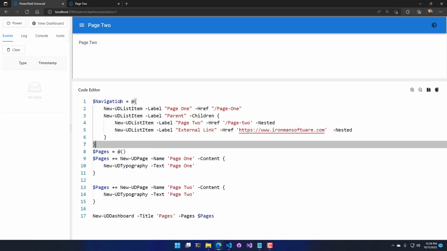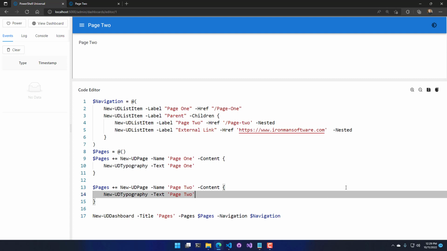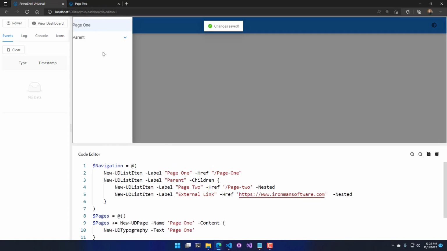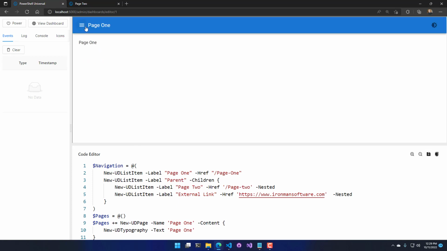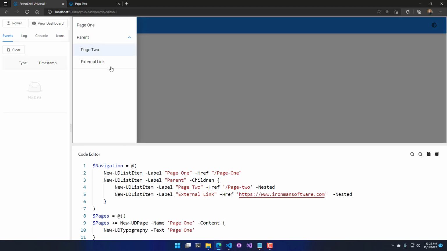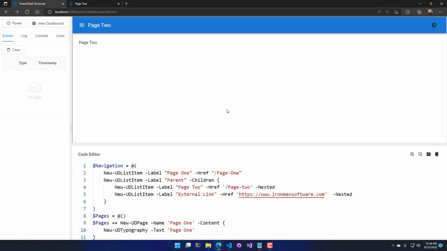Once we've defined our navigation, we can set the navigation parameter on new UD dashboard. So let's save that, and you can see the page reloads. Now when I look at my navigation, you can see I have this dropdown. I have page one, which will navigate to page one, and I also have page two that will navigate to page two. Finally, I have an external link, and when I click that, it's going to take me over to the Ironman Software website.